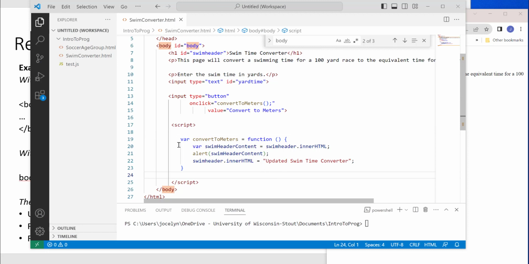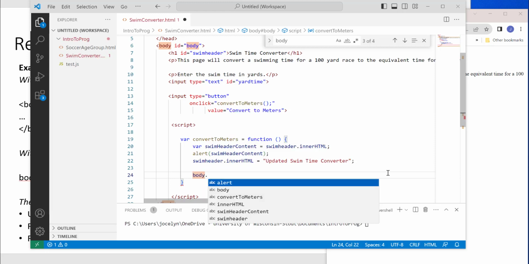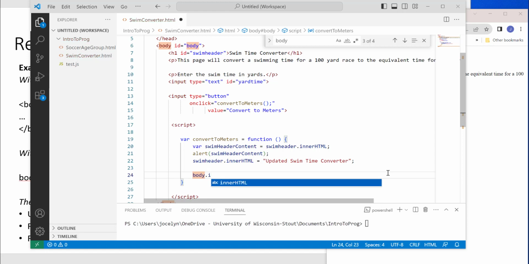Let's go ahead and access it. Let's take that body variable, and we want to change the innerHTML. So I'll do .innerHTML, and let's assign it to hacked. I'll put a semicolon because that's the end of the statement.